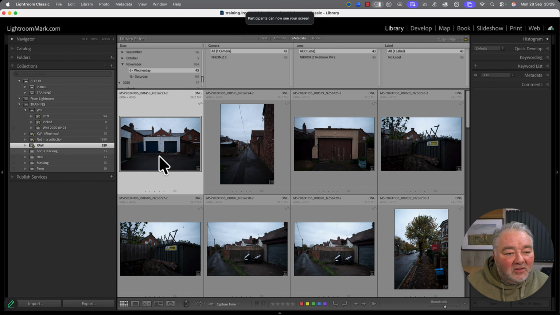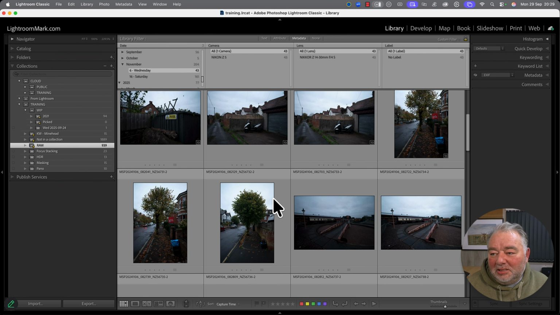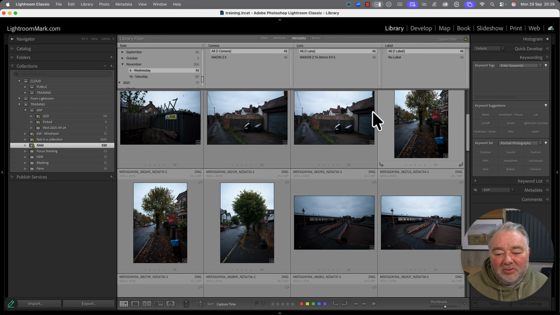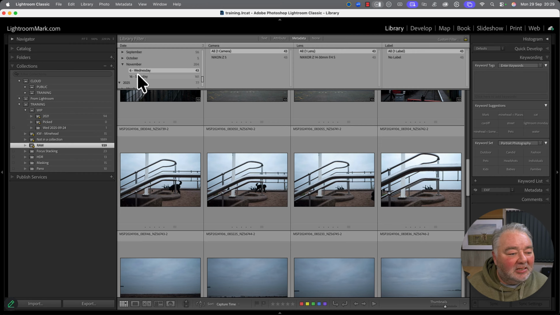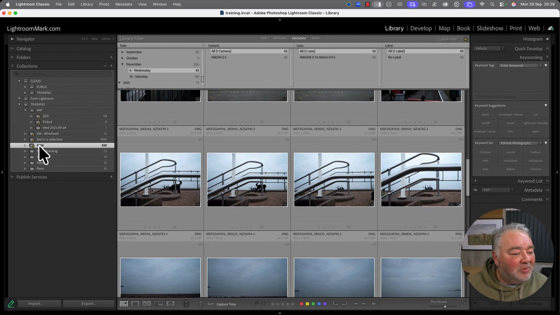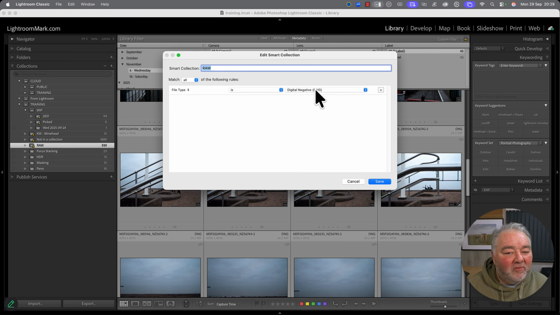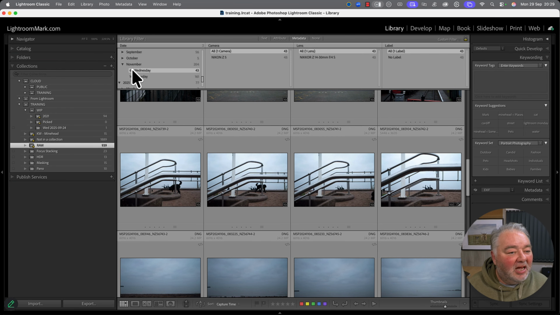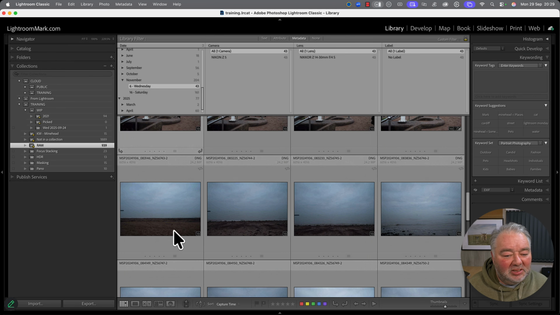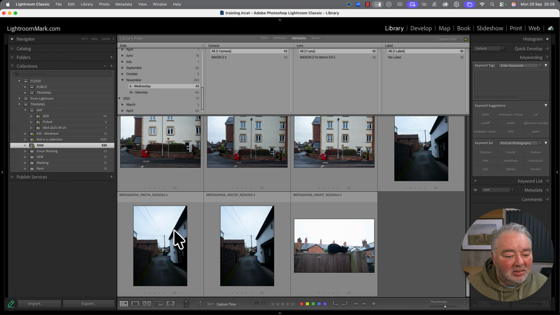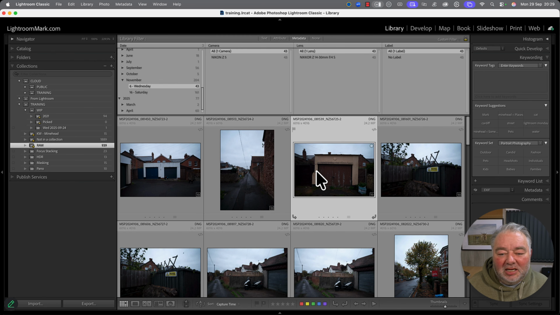So I've got some images here. Let's have a quick look. There's no keyword here at all, so these haven't been imported. These were taken, they're raw files. So this is my smart collection. They're raw files, they're DNG files, and they were taken on November the 6th, 2024. So there's all the images, and there's no keywords on them at all.